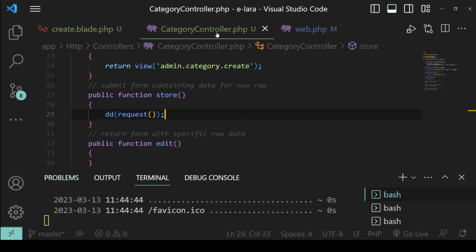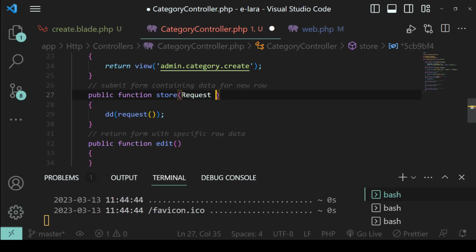Now in the category controller, this is one way to get access to the HTTP request that has been received, using a request helper function. This is a global helper function like URL and route. That means it's available throughout your application. The other way is to receive it as a parameter. So we are typing it with the class Request.